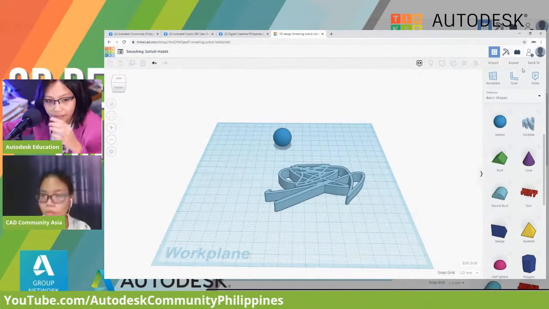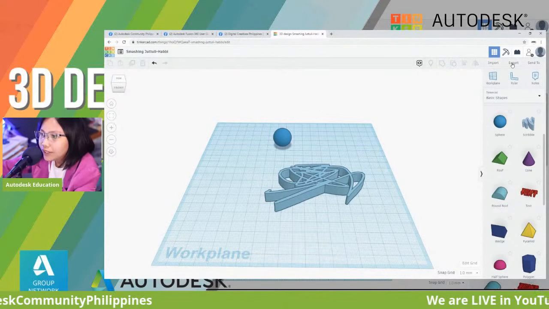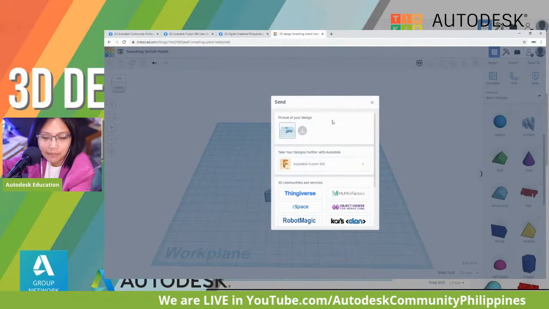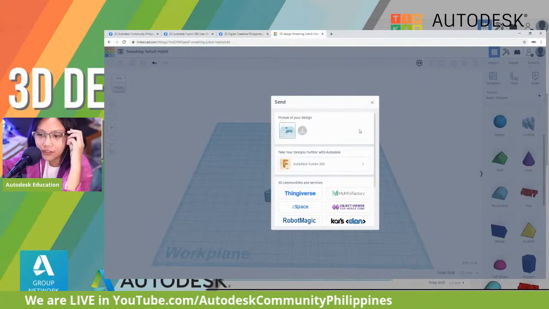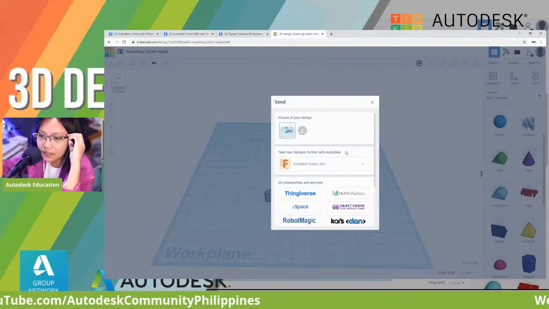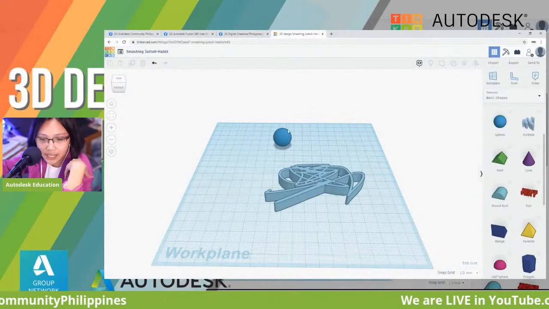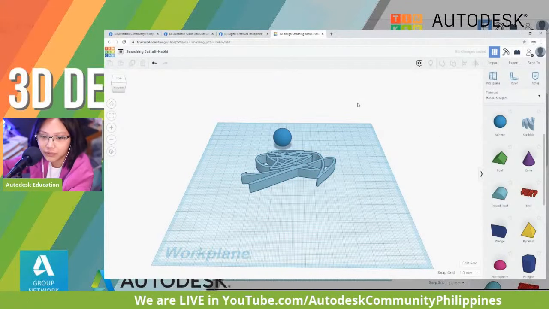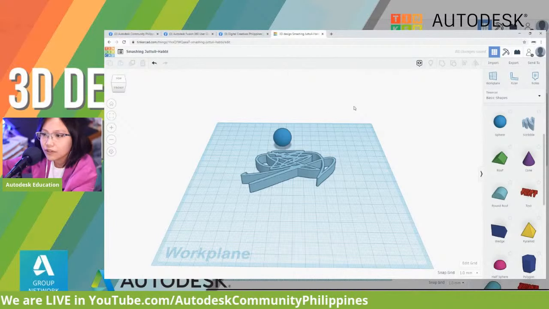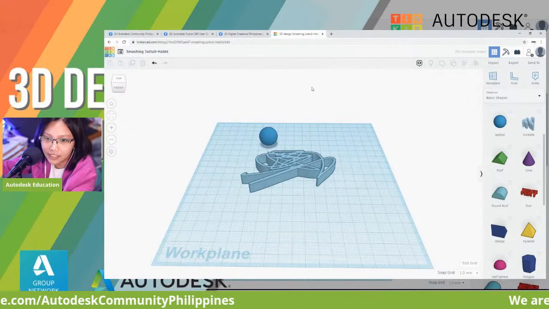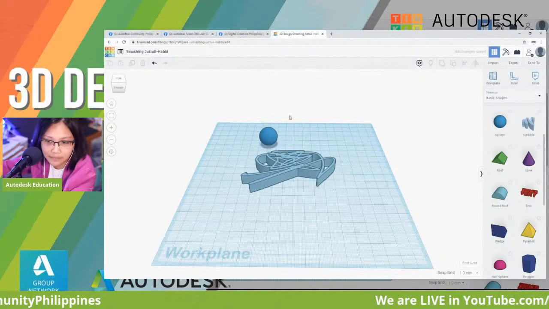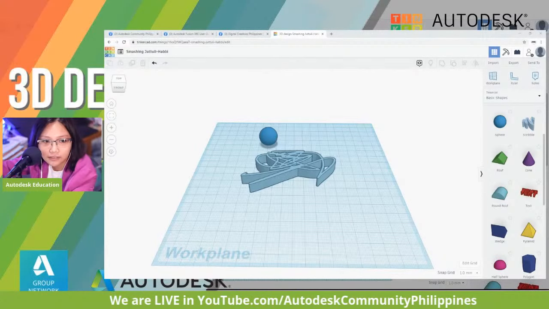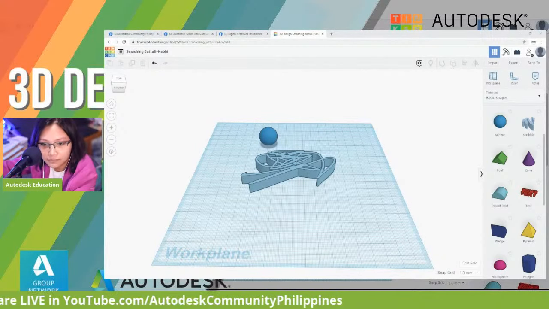Okay guys, in the import, export, and send to menu, if I click send to, your assembly or part can be transferred to Autodesk Fusion 360. But since only basic shapes can be moved to Fusion 360, this one is not of basic shapes. So that's all if you're wondering whether TinkerCAD can be transferred to Fusion 360. Any more questions, guys? Feel free to shoot.